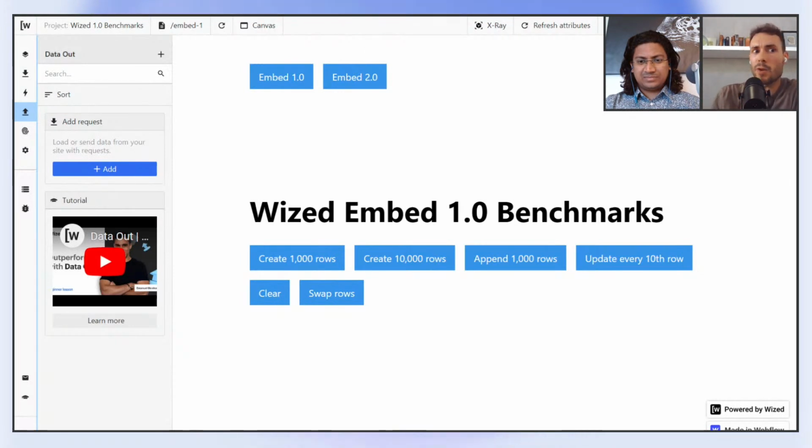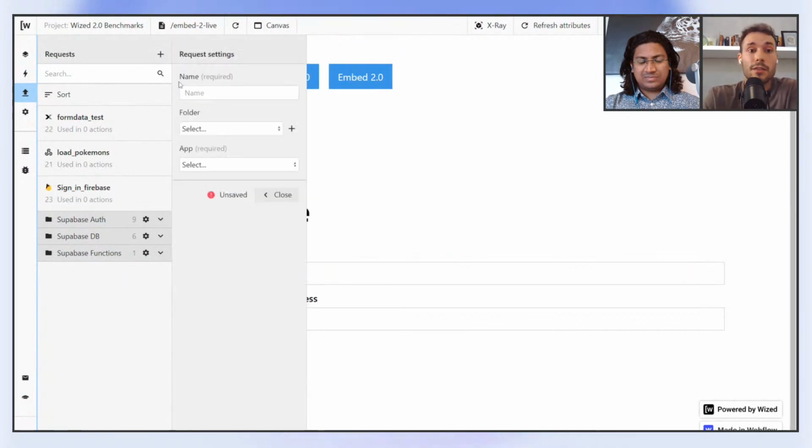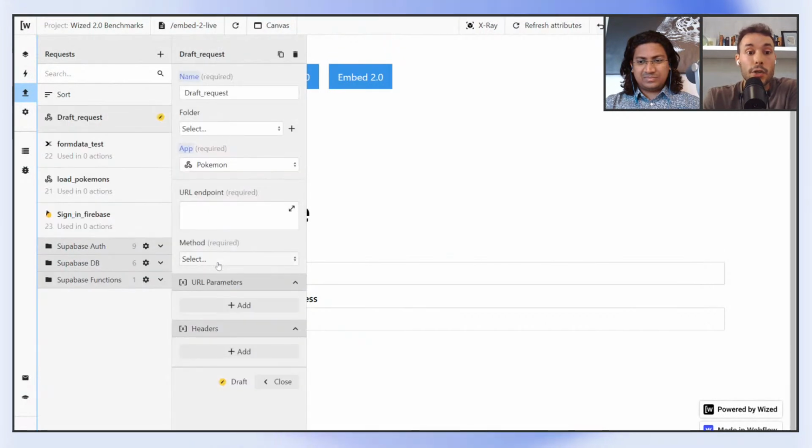So we thought, okay, wait, where do we really need data in and data out? We actually don't, because it's just requests. This is a great example of simplification. In Embed 2, you just have requests. So if you need to do some REST implementation, like here, you just get the method.